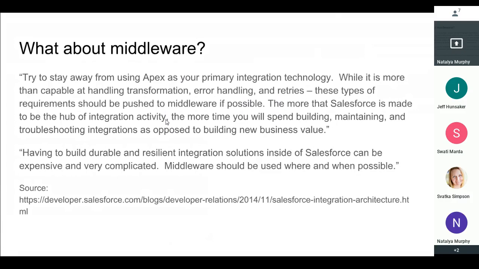Okay. So let's talk about cost. Cost of middleware, because it ain't cheap, usually isn't free, versus the cost of development. What do you guys think? What's cheaper in the long run? What's cheaper up front?